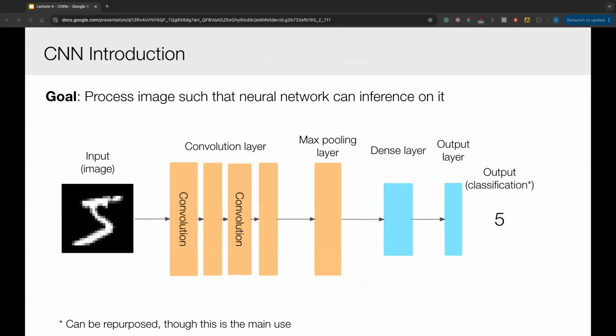CNNs let us accomplish the same goal of taking images as inputs without having a massive input layer. And if you remember, we want to avoid unnecessarily large neural networks because they lead to overfitting. So here's the rough architecture of a CNN. As we proceed, we'll be discussing what each layer of this does.